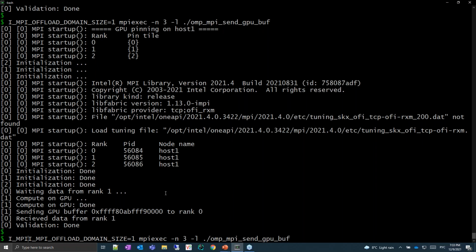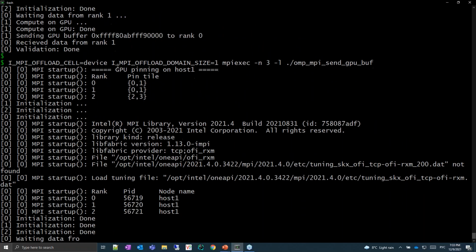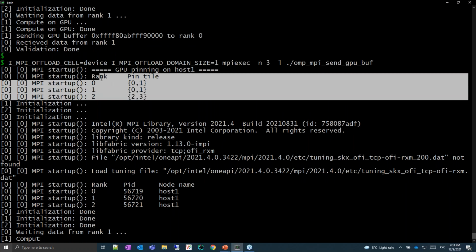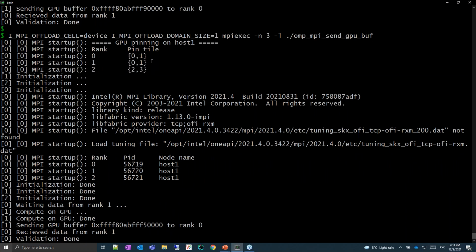Okay, let's set the MPI float cell variable equal to device. After that, the full device with all tiles on the device will be visible for the ranks, and you can see that the first 2 ranks share the first full device, and the full second device is available for the rank with number 2.